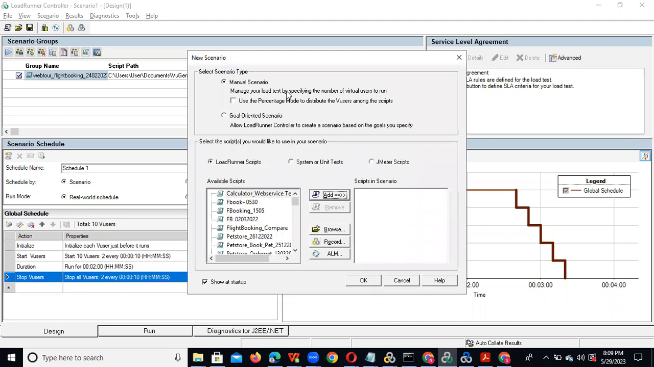For actual performance testing, what purpose can we do it for? From the multiple user point of view. For multiple users, how can we design that? Manually, you need to decide how many users you want to execute the test with and how much duration you want to execute the test. You need to decide. So that is the way, there is no need to go to the goal-oriented scenario.